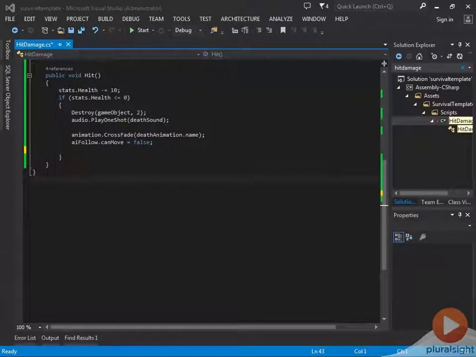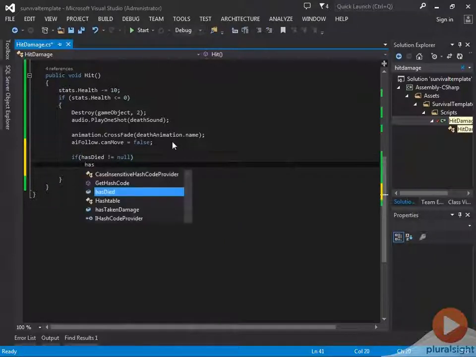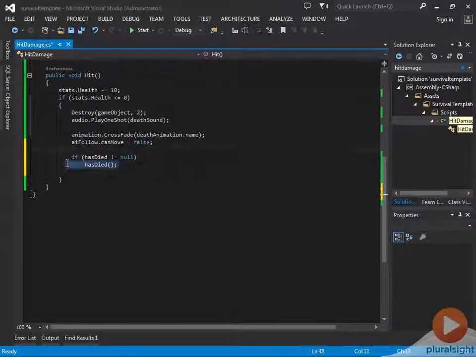And then the last bit is to trigger the action. So inside our hitDamage.cs script, we're going to look at the hit function. And when death occurs, that's when we'll trigger this action. So all we need to do is check if it's been set. And if it's been set, then we just call the action.